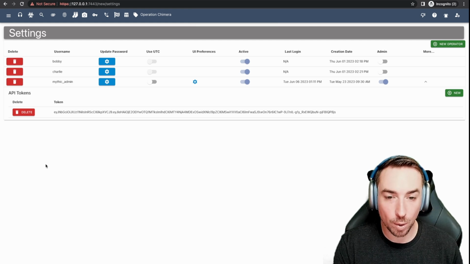So this is just a quick little rundown of the user settings that you have access to and how to manipulate them a little bit.